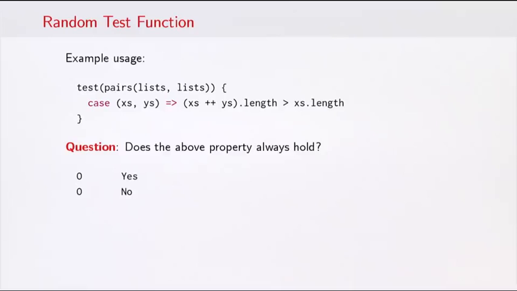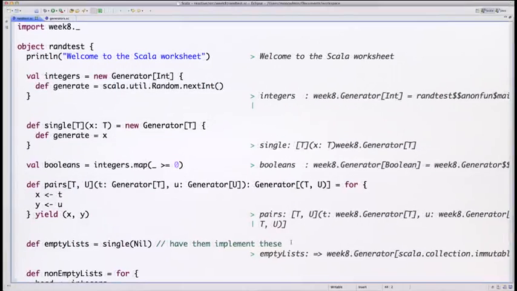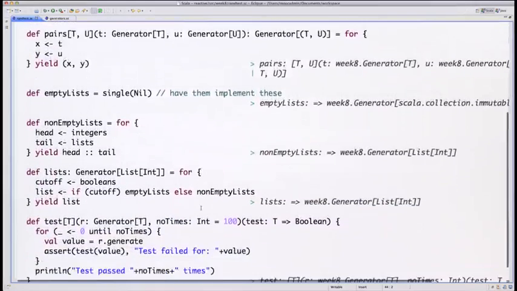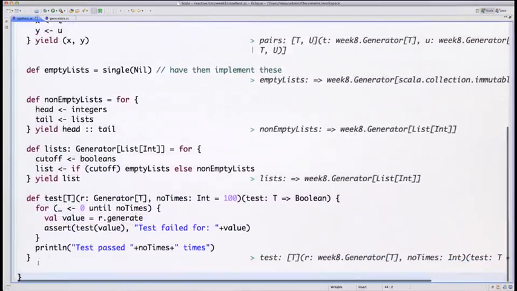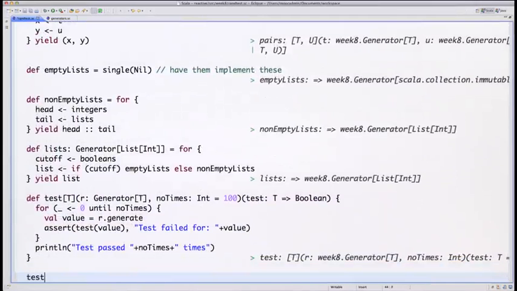Well, one way to answer this question is to simply try it out. We have all the random number generators. We have the test function. I have assembled them in another worksheet where you see all the generators here. And finally, we have the test function that you see here at the end. Let me just run this test on pairs of lists.